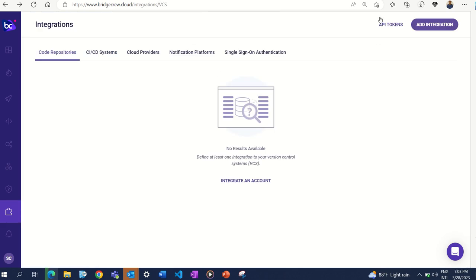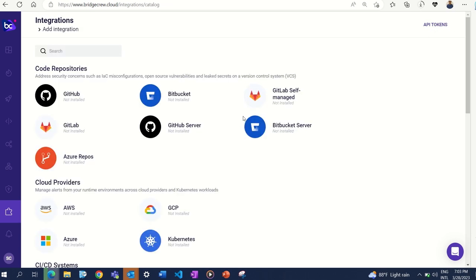Okay, so in the right upper corner, you can see two things. The first one is API tokens, and the next thing is add integrations. Since you are new, you should also have everything blank, just like me. So you have to add a new integration. Simply click on add integration, then you will be directed to a page like this.